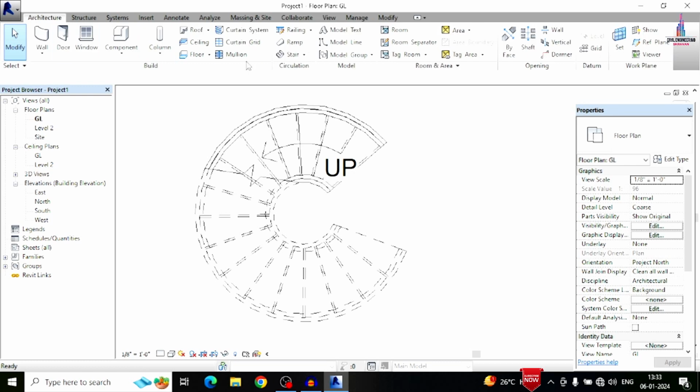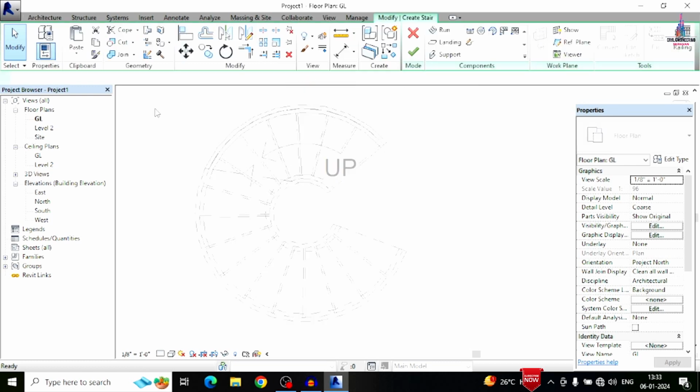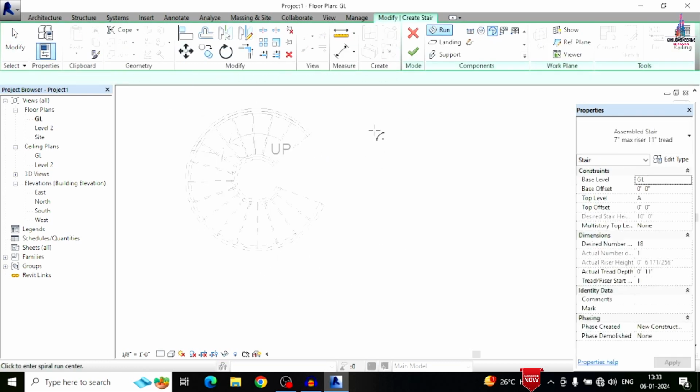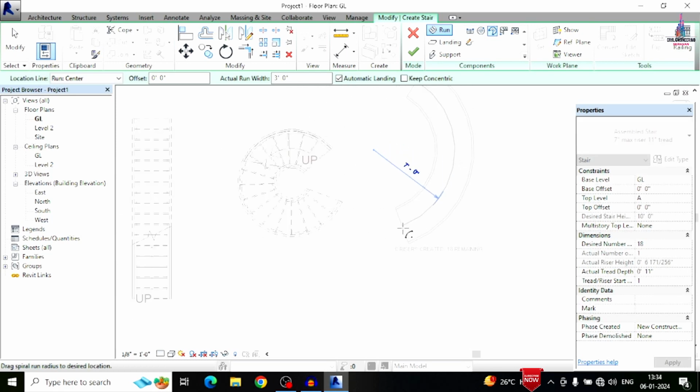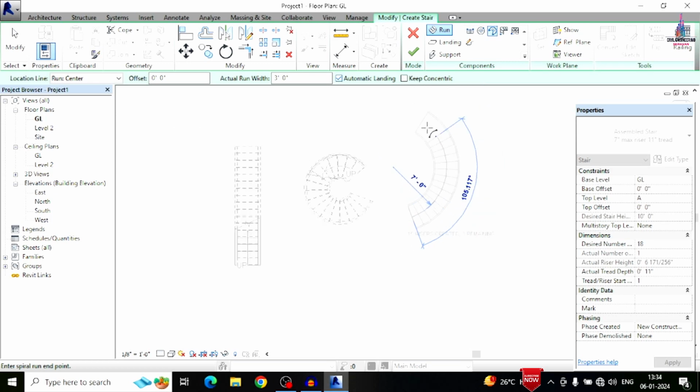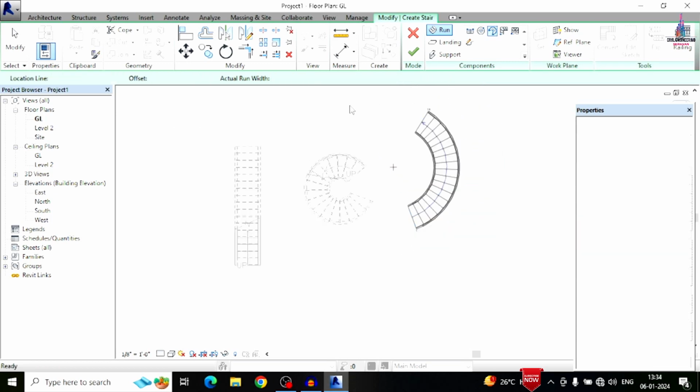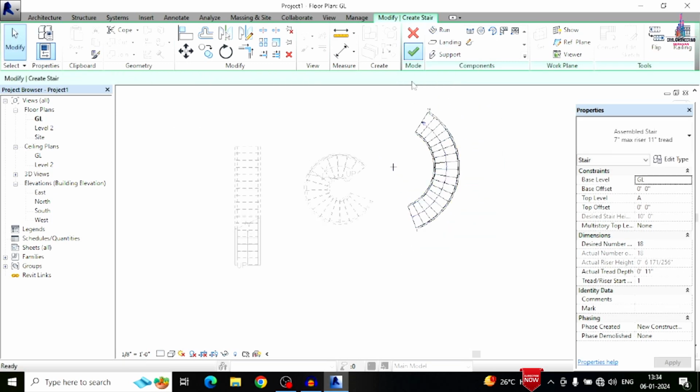Now again in the same process we will draw one more staircase here. Again in the same process I am selecting this curved staircase here like this. It will consist of your pattern. You can select the direction. I am selecting the up direction here. Click on the right mark option.